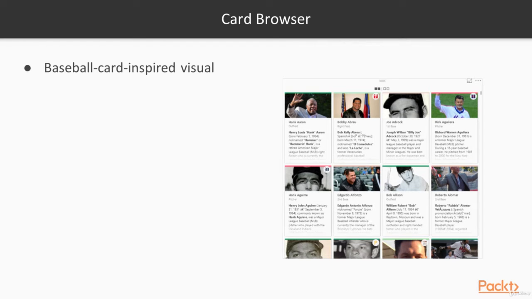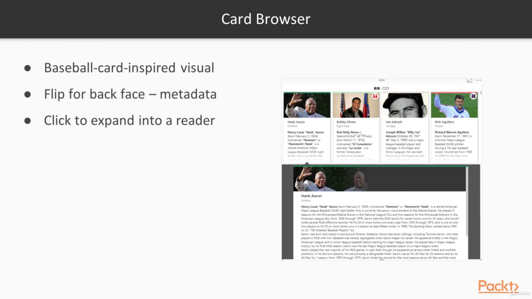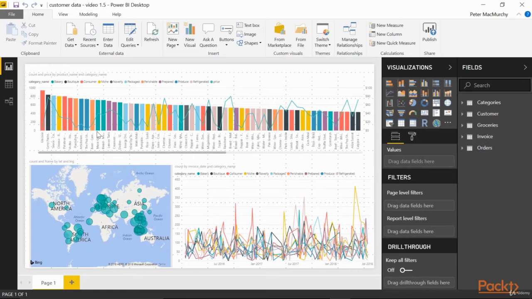The Card Browser is a baseball card-inspired thumbnail viewer for browsing mixed media data. You can flip cards to see the metadata on the back, click to expand out a reader, or use them in an inline mode. To get started, open up your report from video 1.5 or from Code Files, Section 1 PBIX, open up Customer Data, video 1.5.pbix.